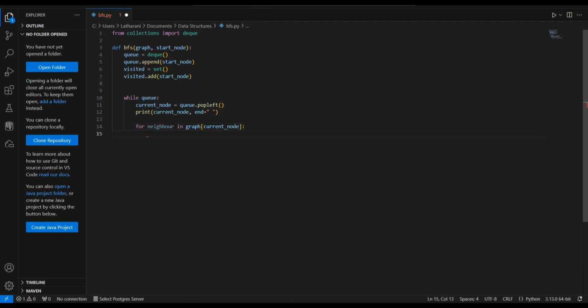Next, if neighbor not in visited. This line prevents revisiting nodes, which can lead to infinite loops in cyclic graphs. BFS checks if the neighbor has already been visited or not.